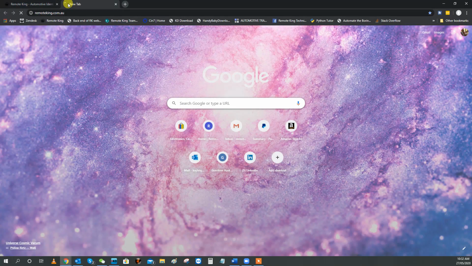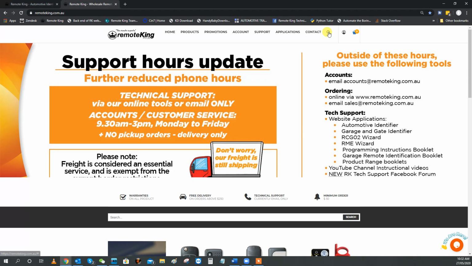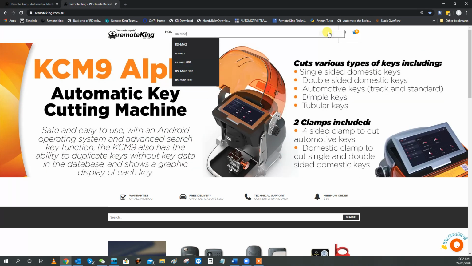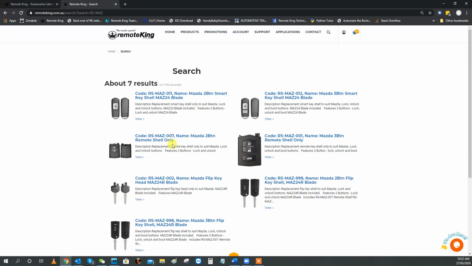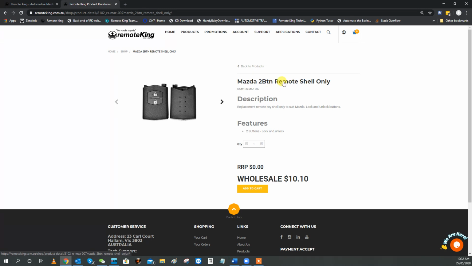Let me just have a look quickly. Interesting. That link must have changed. I'll have to fix that up. But yeah, as you can see, normally it would take you to that product there. So I'm not sure why it didn't, but I'll fix that up.